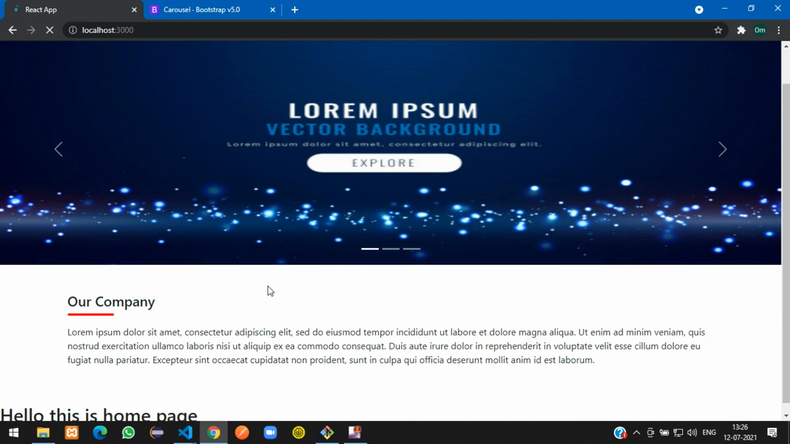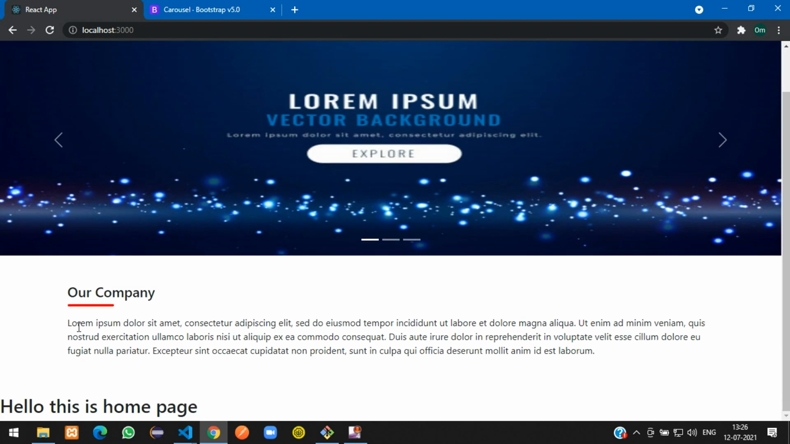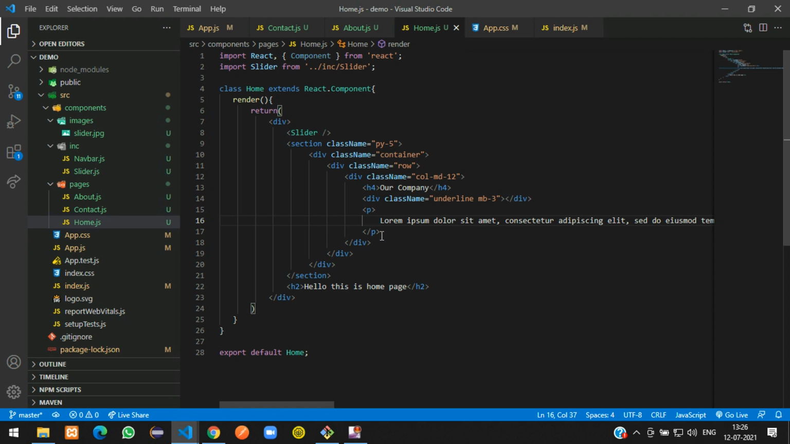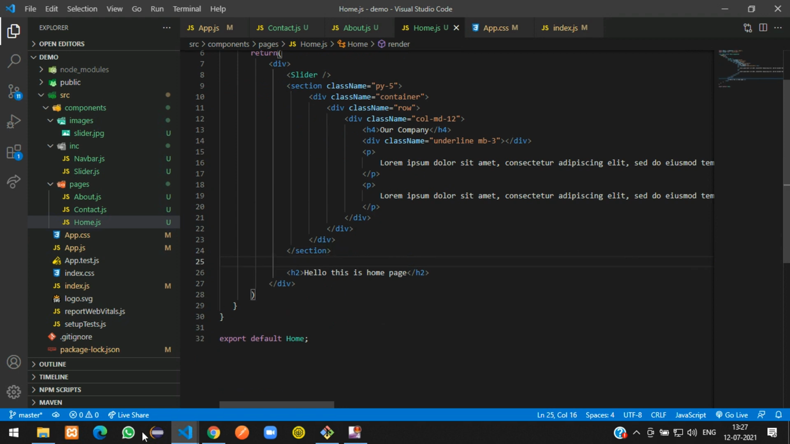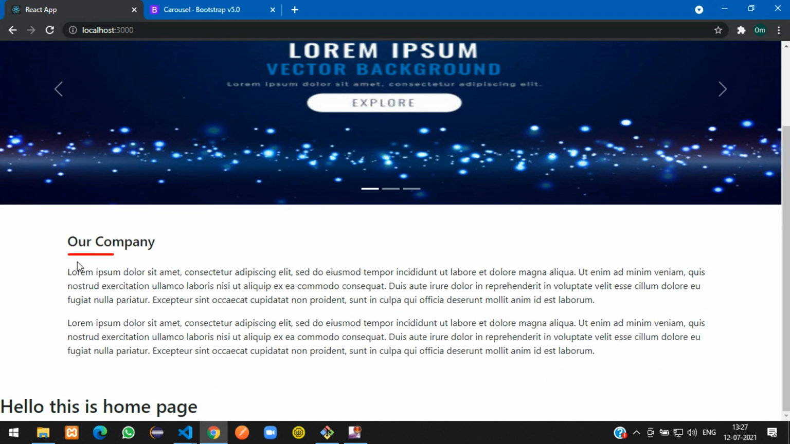Save and refresh. Okay, so it looks good. We can add another paragraph if you need. It will look something like this. Copy and paste, save, and this section is done. Refresh. Okay, so it looks good over here.